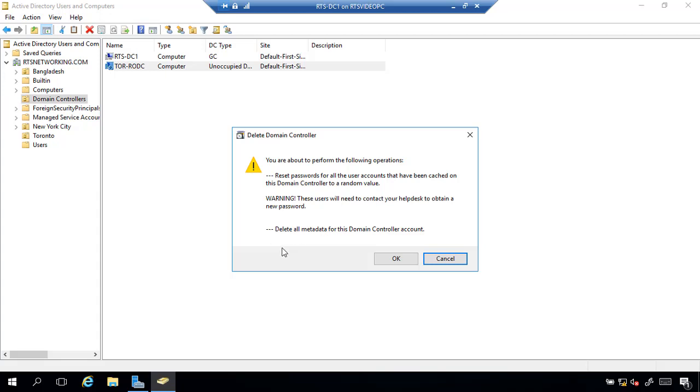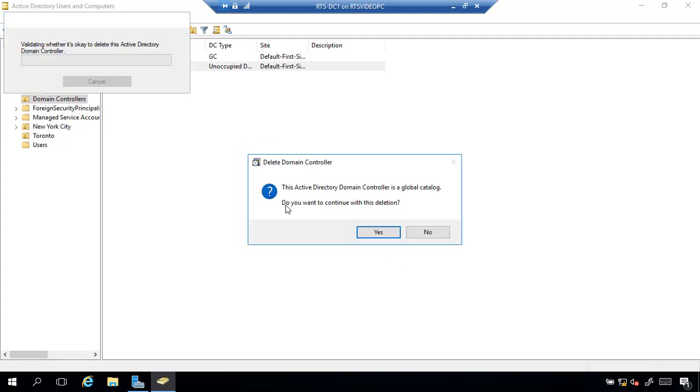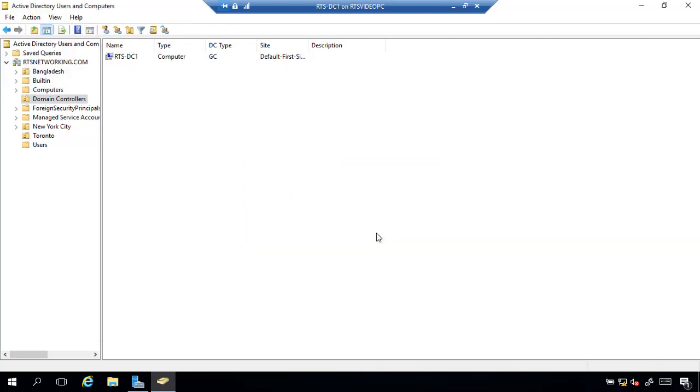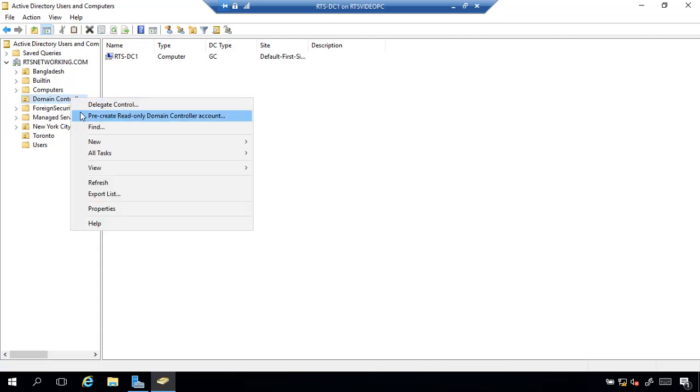Now, not security related, but it also deletes all the metadata for this read-only domain controller account, meaning there's nothing I have to do when I'm done. It would automatically delete records from DNS. It would automatically delete the replication link, so there's no cleanup I would have to do after this. But I'll say okay, and it comes back and says, this is also a global catalog. Are you sure you want to delete it? I'm going to say yes, and that account is deleted. All those passwords have been reset. Now those users can't log in until they call the help desk, but it completely mitigates the security concerns we would have. Now here, I know all I did was pre-create the read-only domain controller account.